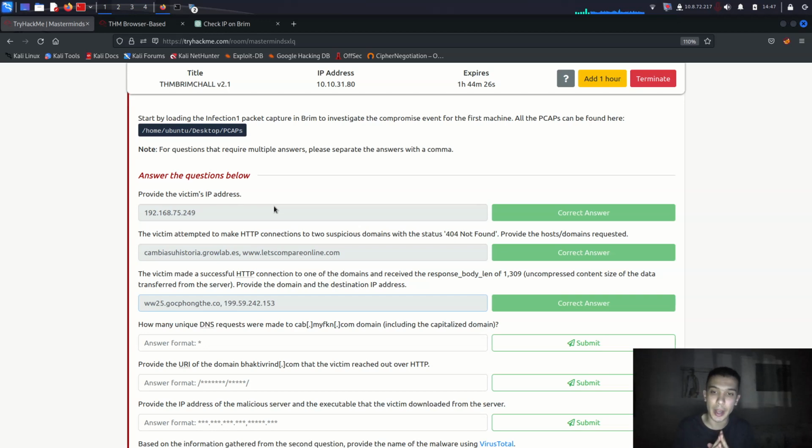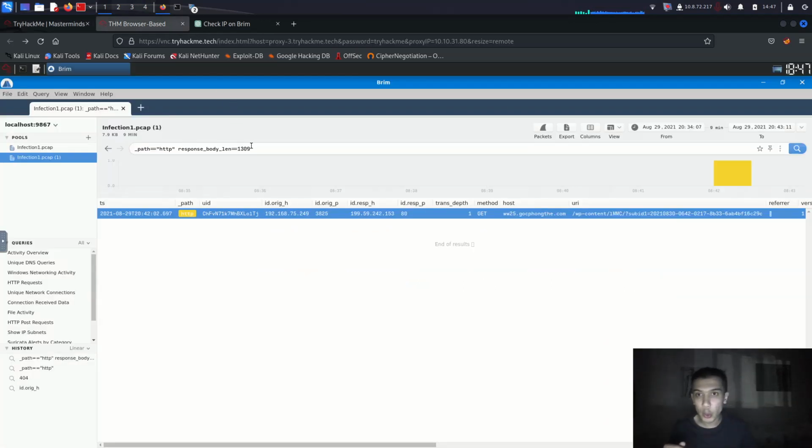How many unique DNS requests were made to the domain, including the capitalized domain? So what does it mean? We just have to look for the DNS protocol. You just go to your Brim tool and, on your path, we select, before HTTP, the protocol. Now the protocol is changing, so we are using DNS here.